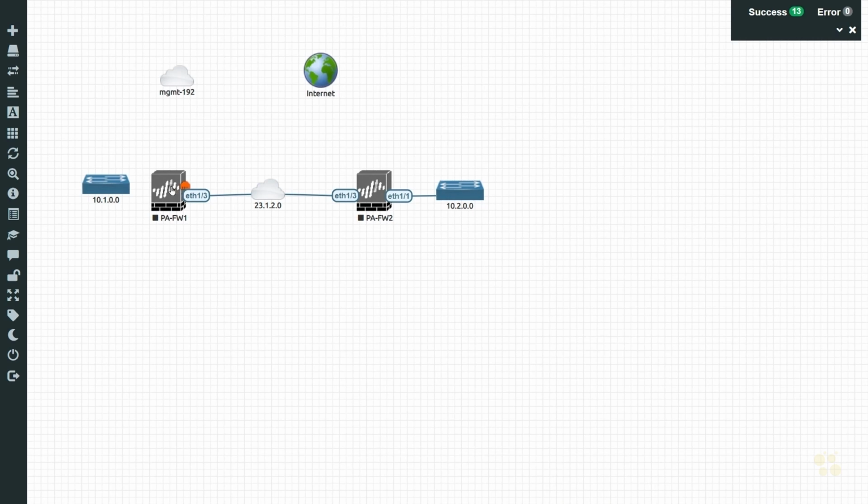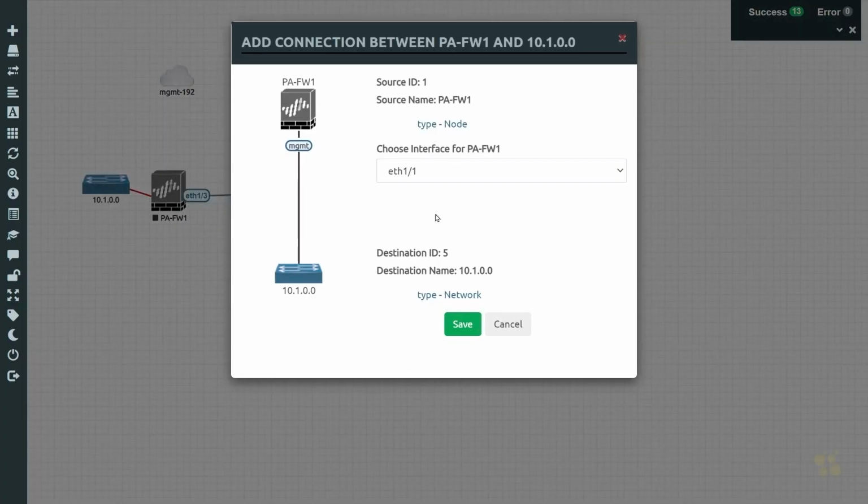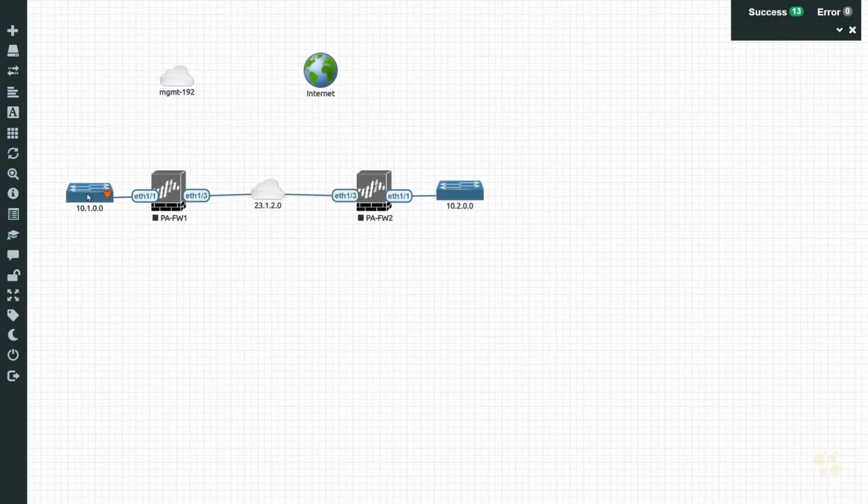We'll do the same thing over here on firewall 1, going to its inside, which is the 10.1 network, using the 1/1 interface. Click on save. All right, and we are making progress for our lab.